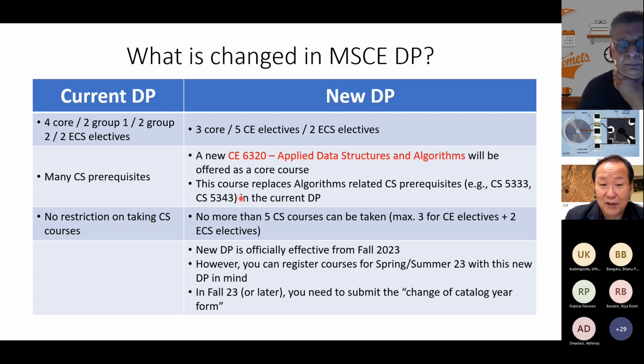This course will replace algorithm-related computer science prerequisites like 5333 and 5343. You don't need to take those courses anymore. Instead, you need to take CE 6320, and that will get rid of all these algorithm-related computer science prerequisites. And for the number of CS courses that you can take, no more than 5 computer science courses can be taken for the MSCE degree plan in the new degree plan.